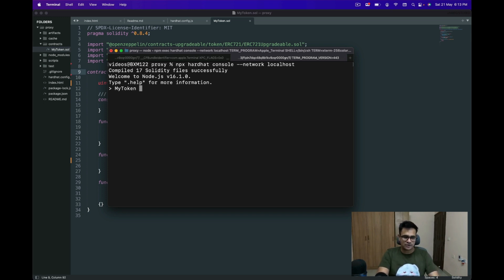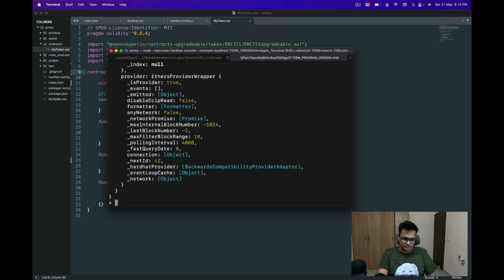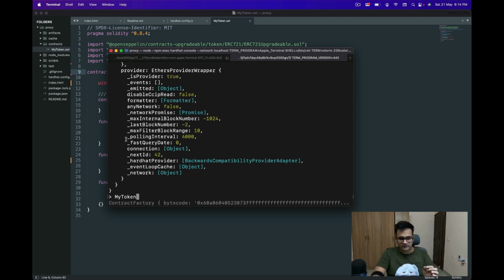So let me just type myToken equals await ethers. Ethers is directly injected into our console by Hardhat. All right, so ethers.getContractFactory, and in the contract factory we are going to send the path to MyToken. We don't need to add contracts in front because that is provided by default. So I just need to write MyToken and then close the brackets. Now if I press enter, I get the MyToken, which is a contract factory, as you can see over here. Now I can deploy this.